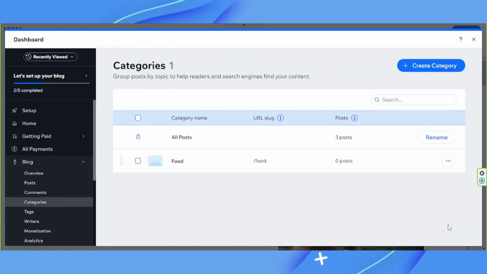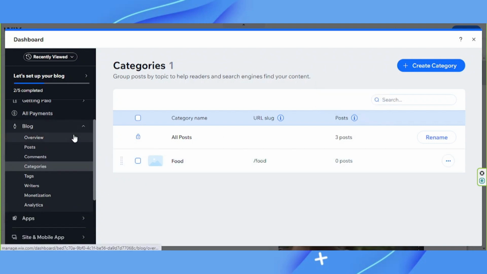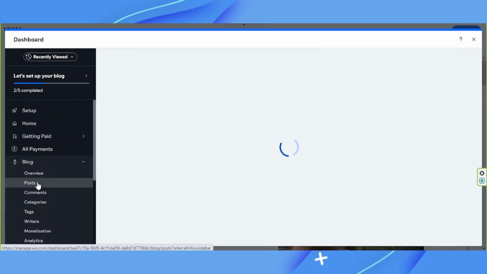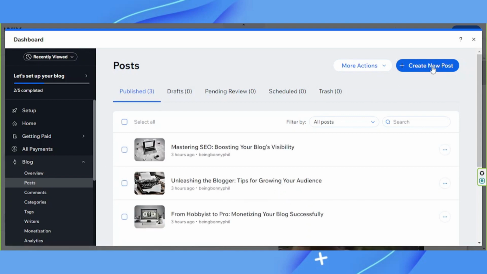Now, every time you write a post, let's see, for example, we still don't have a post right here, so let's try to create one. So let's go to Post and create new post.